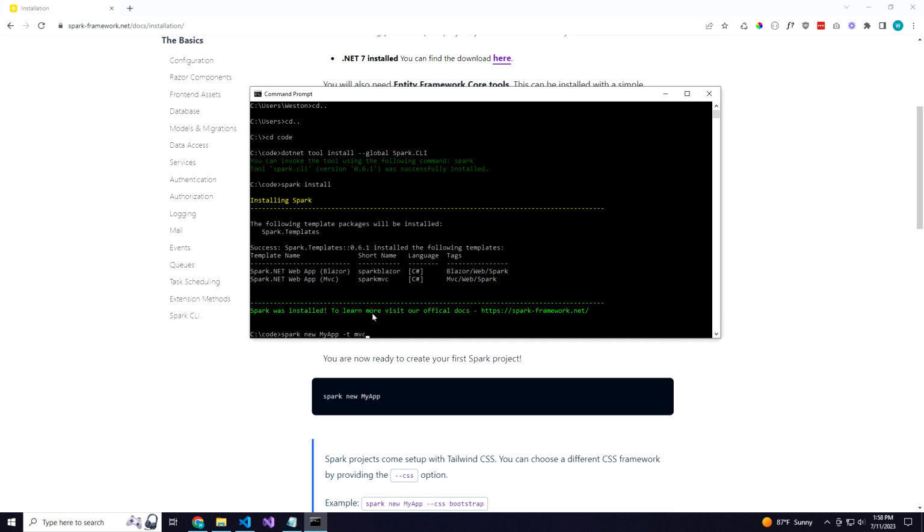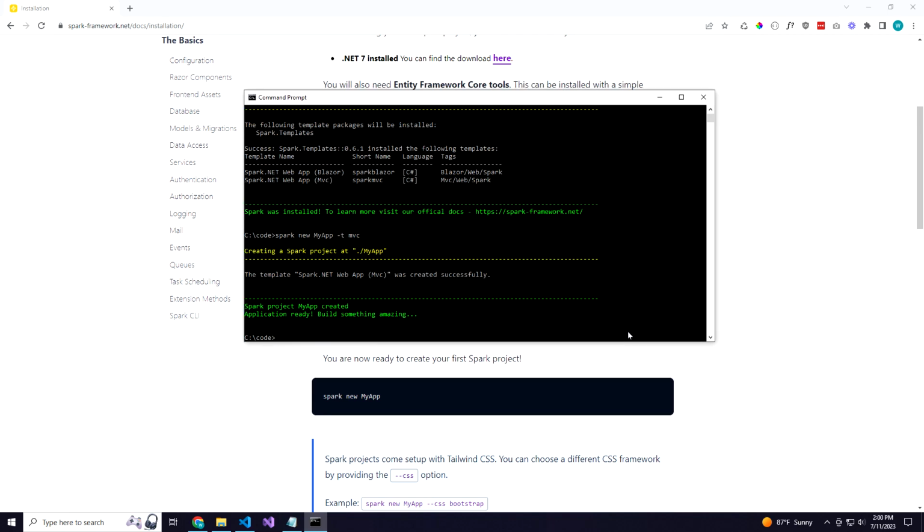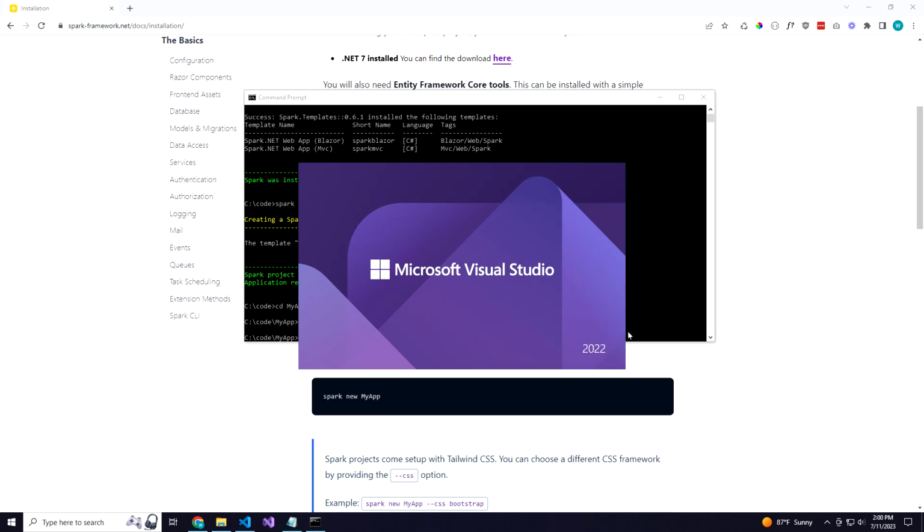And then there's also three different CSS frameworks you can start with your project. You can use Tailwind, Bootstrap, or Pico CSS. You can specify those with the dash dash CSS or dash C parameter and then the name of the CSS package. Tailwind is the default, so we'll just leave it. And this will create our project with the MVC framework template. We can go ahead and cd into our app and then run the Spark open command to open it with Visual Studio.